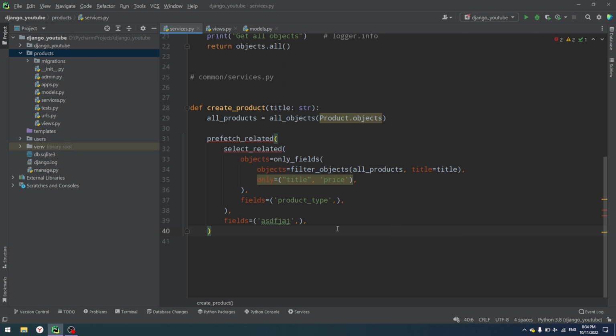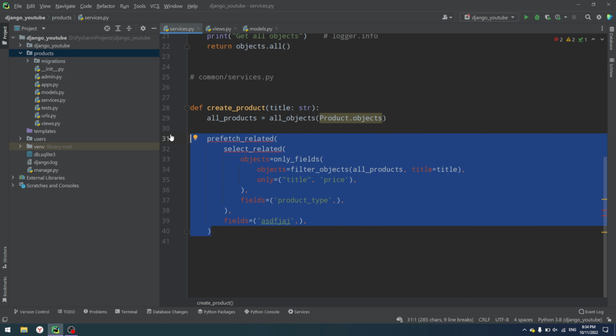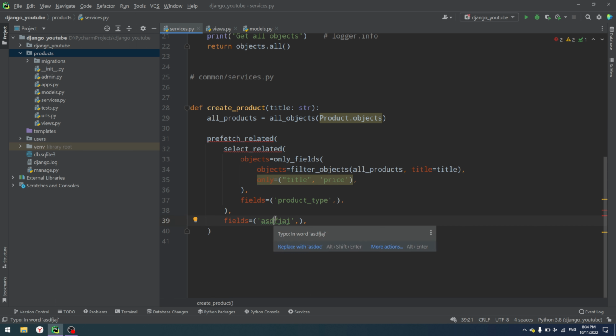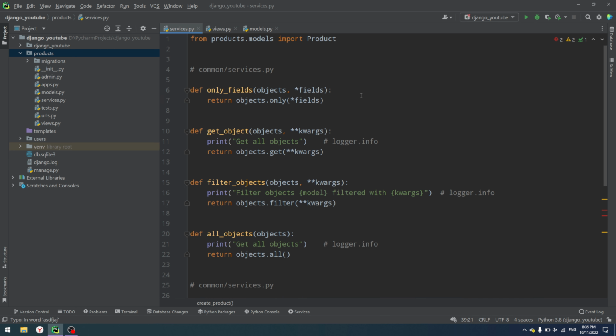Can you really say what is happening in that query? No, you cannot. Why is that? That is pretty simple, because our queries are inversed. We do not say we filter objects, we only get title and price, we prefetch product type, we use that value in order to do select related or prefetch related. We say prefetch related from select related from only fields title price from filter objects where title is title. That is really hard to maintain, because even now, I cannot really understand one of my queries. And that's why I totally removed the idea of auxiliary functions as separate common services.